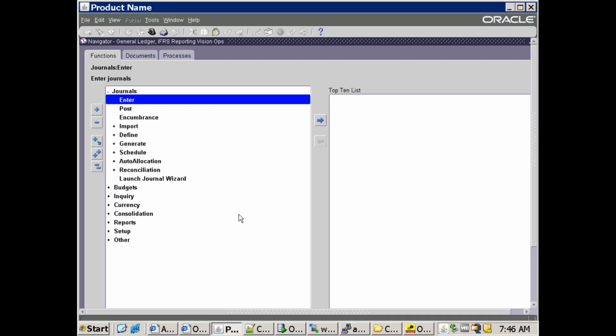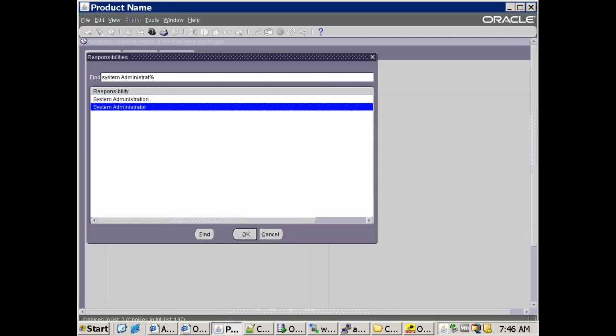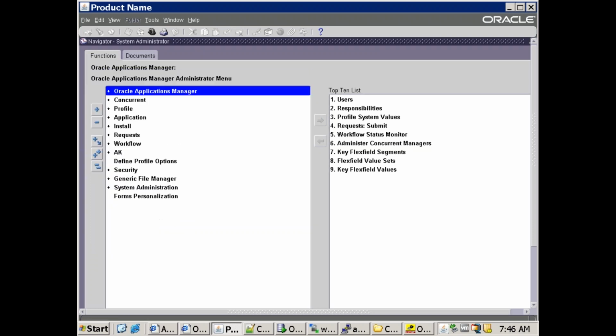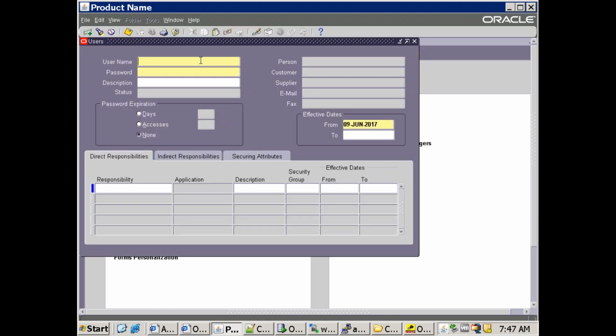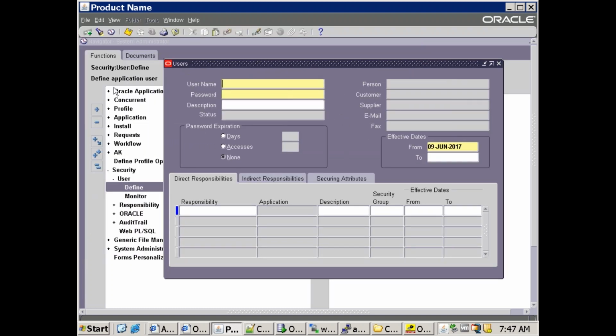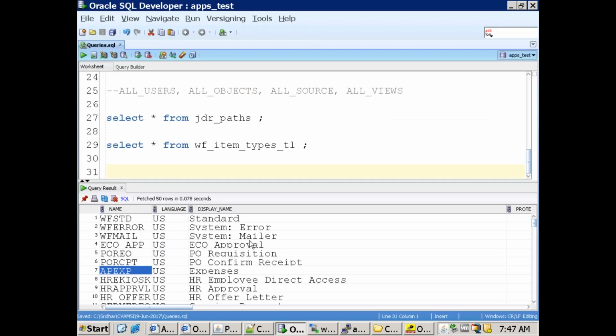So now let us say system administrator. Now I'll just create a user here. Security, define user. This is a place where we use it to create a user: system administrator, security, user, define. So here now I'll just mention, I'll say Oracle 123, Oracle 123. This is my password. That's it. Just save it. Once you save it, where exactly should it store? It should store in database, right? The table name is this one.